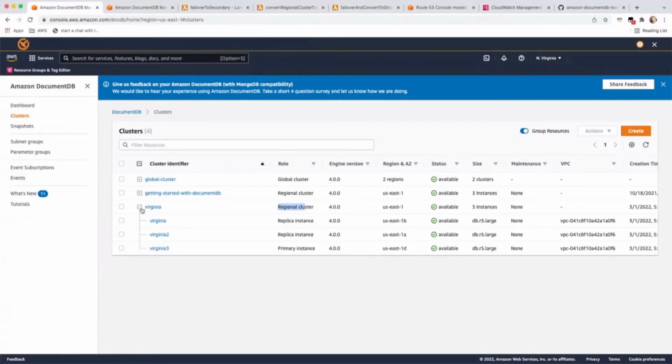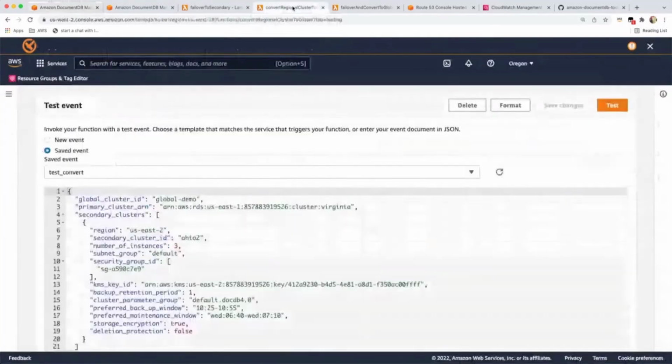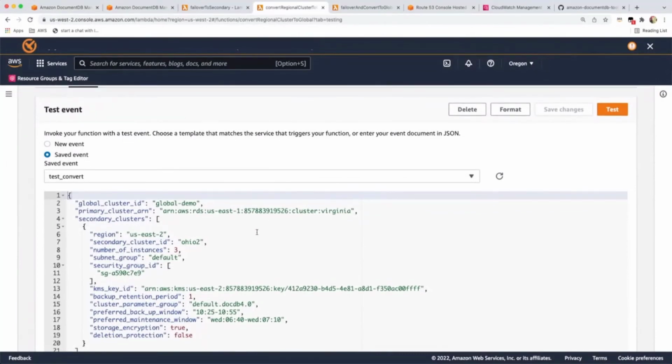Let's say the Ohio was down, you're now able to communicate to the Virginia cluster and write to it. But what if Virginia goes down? Again, very rare, but what if it happens? So to build resiliency back, this second Lambda function can be triggered, and it helps to do that, right?